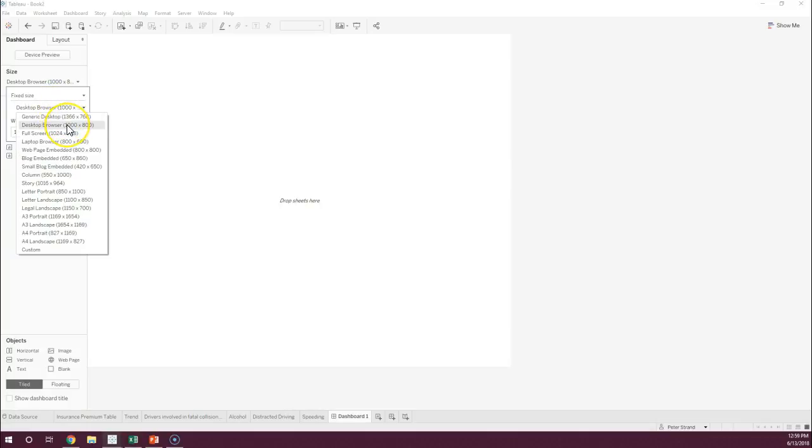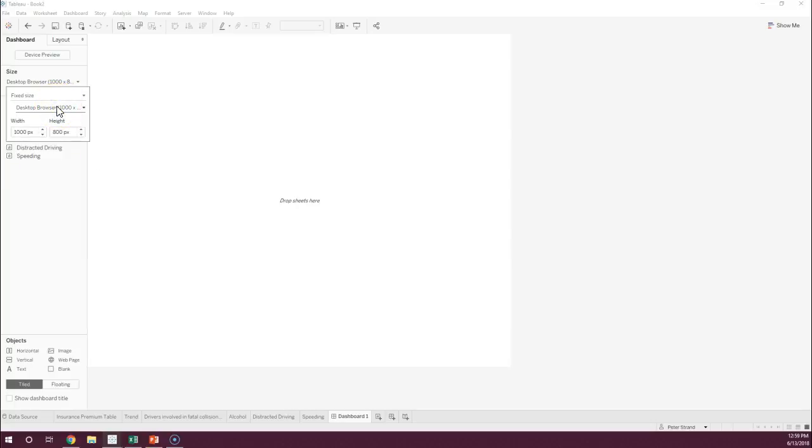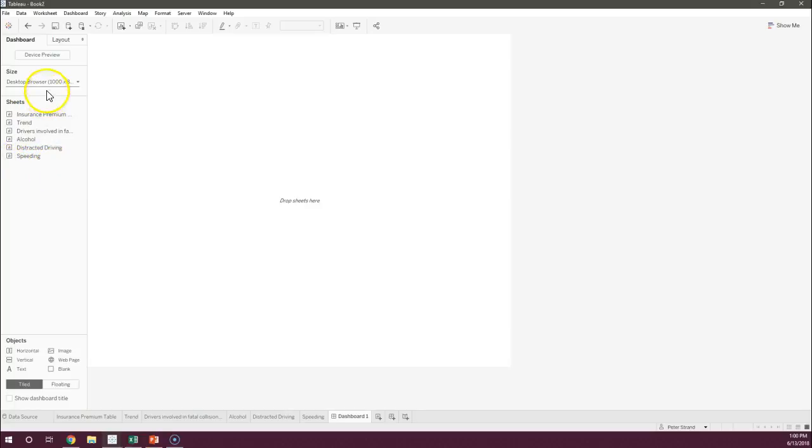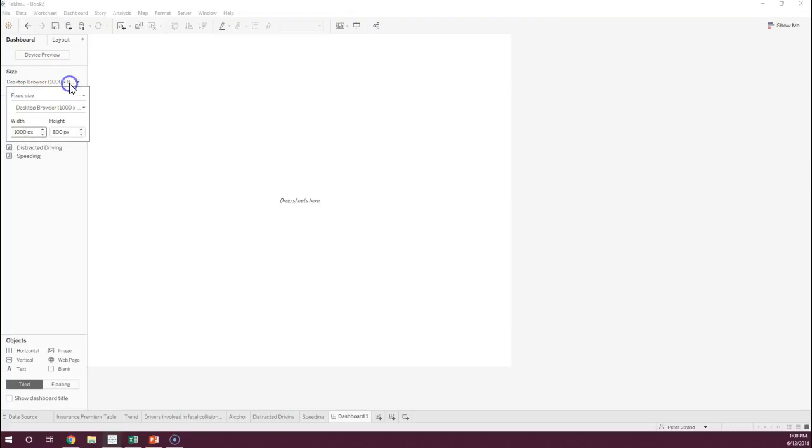Desktop browser is the one that I picked, and you can of course do any size you would like as well. Generic desktop, they also have dimensions and pixelage for this, however you want depending on the kind of program or screen you're going to be using. You can even adjust the pixels for width and height. Okay, I'm just going to keep it desktop browser 1000 by 800 pixels.